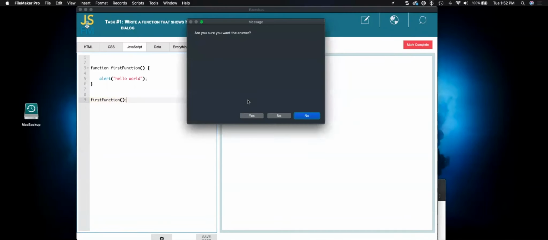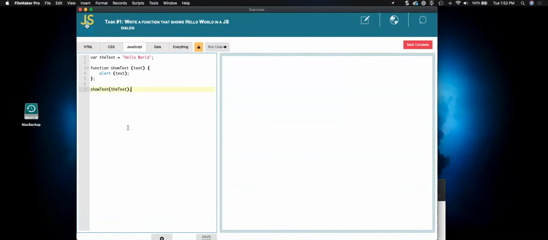I do have a place to grab the answer here. In this case, I'm writing a variable here. I'm going to make sure I don't see anything. I'm writing a variable here using the var keyword, giving it a name, and assigning it a value. We all do that with FileMaker. It's very tempting to use the $ sign here, but that's not the case here.